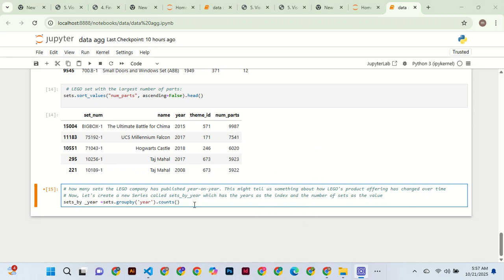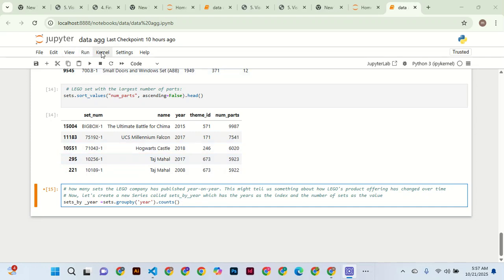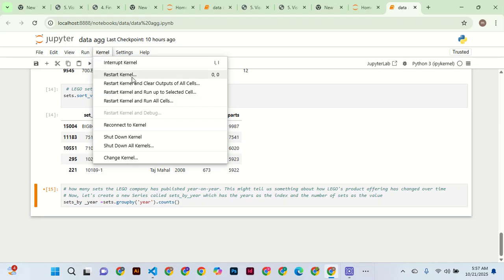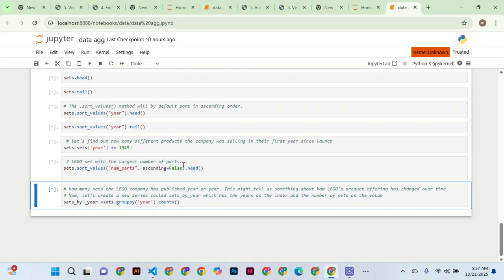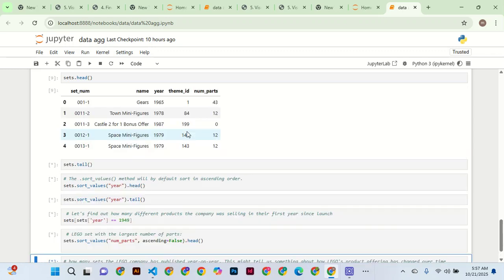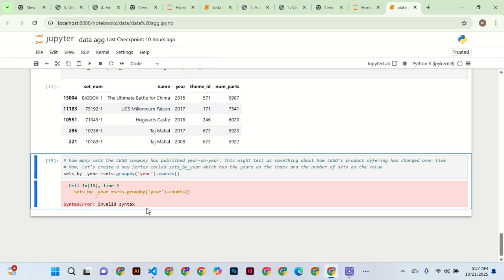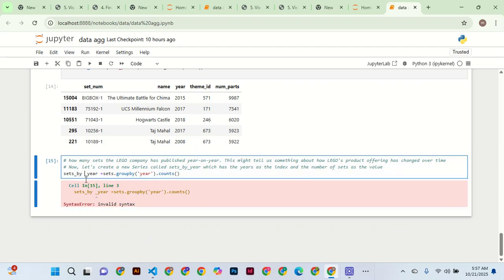Now to run this, we need the start kernel like that, and if we wait for it to come. Yeah, it's come now. There is a syntax error. Okay, this is not. There is another error here. So we can now run it.